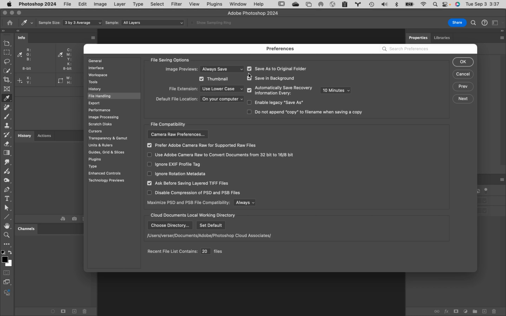It's up at the very top, on the right-hand side. It's the third check mark down. Automatically save recovery information every. You need to turn that on. And then in the drop-down menu, I do mine every 10 minutes. Every 5 minutes can get to be a little onerous.